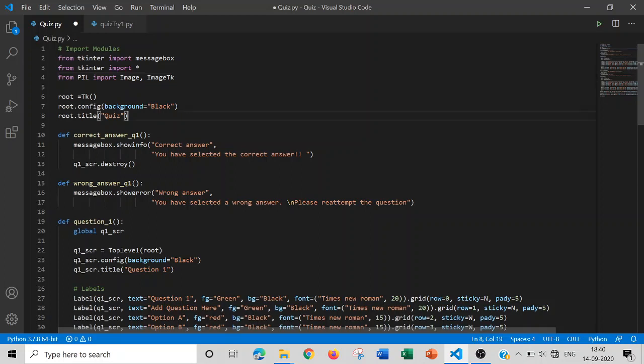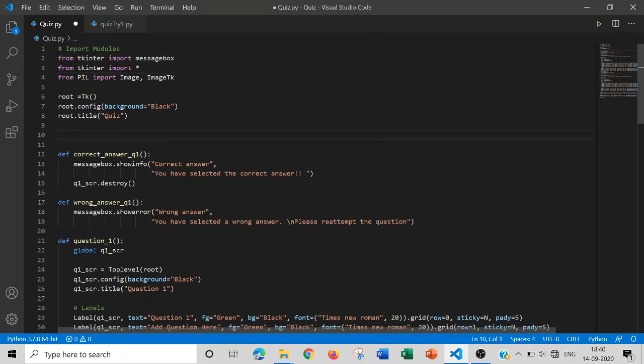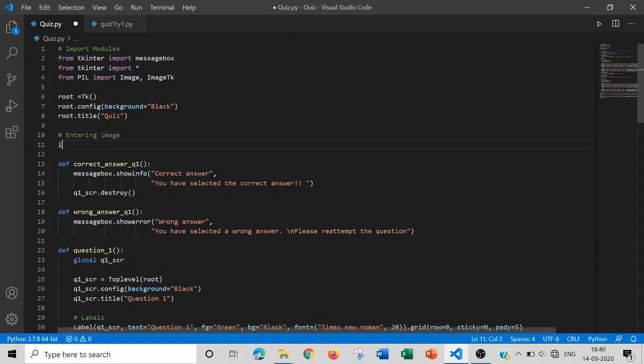Then let's go below. Let's write entering image. So you have to write img equals. First of all, I need to connect to my net. Let's get one good photo saying something like quiz or somewhat like that.